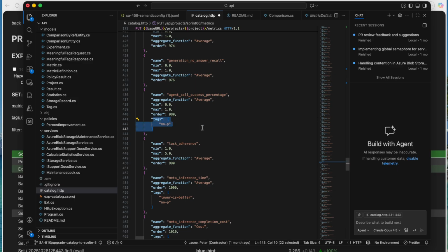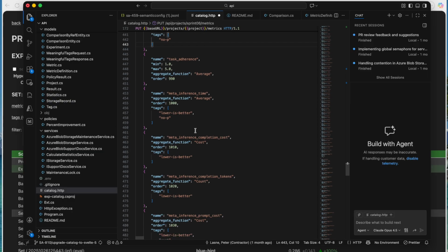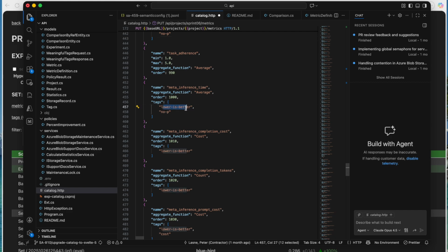There's a few different tags which can be put here. A tag of no P just means that this metric needs to be skipped for statistic calculations. Lower is better is used if, generally speaking, you want the metric, if it's higher, then that shows as green if it went up. So something like recall, if recall goes up, then the arrow is pointing up and it's green.